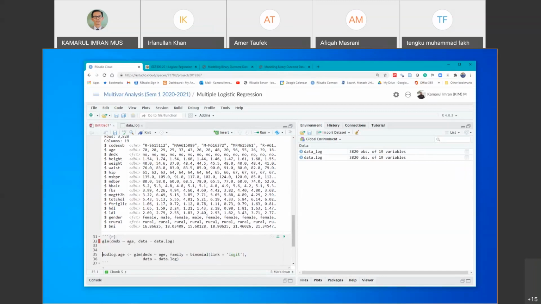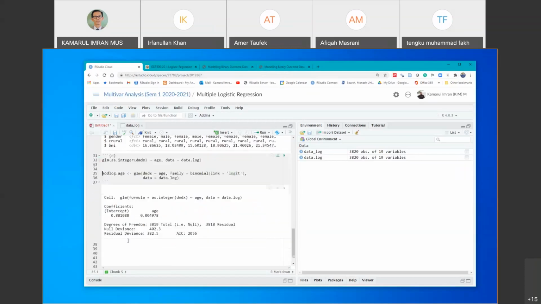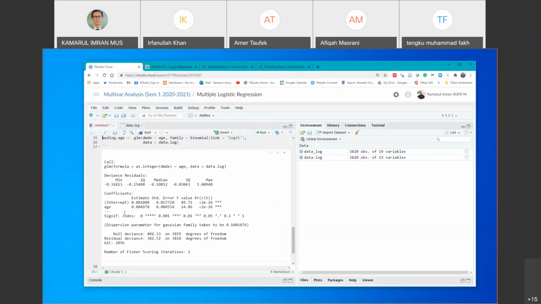This will return you results, and the result will be linear regression results. For example, if I quickly do this as.integer, not sure if this works or not. Okay, so I got this. And if I summary this, it gives me a beta value, and you see the Gaussian family. Gaussian family means that you assume the distribution of dmdx is normally distributed given the independent variable age.